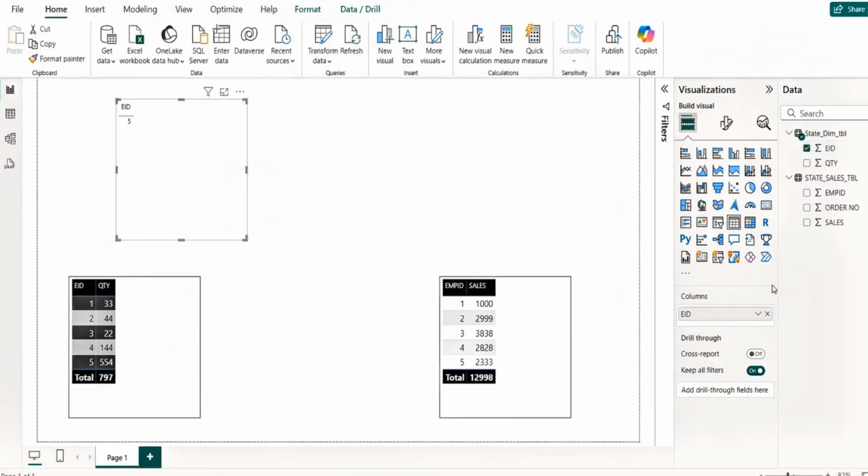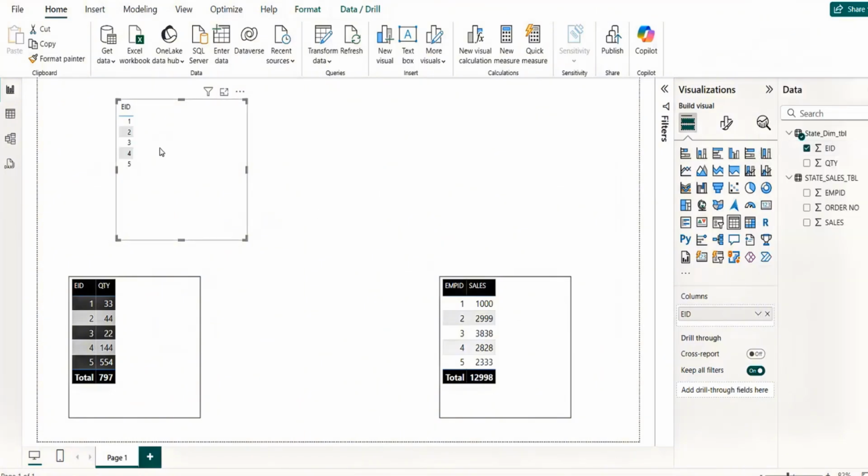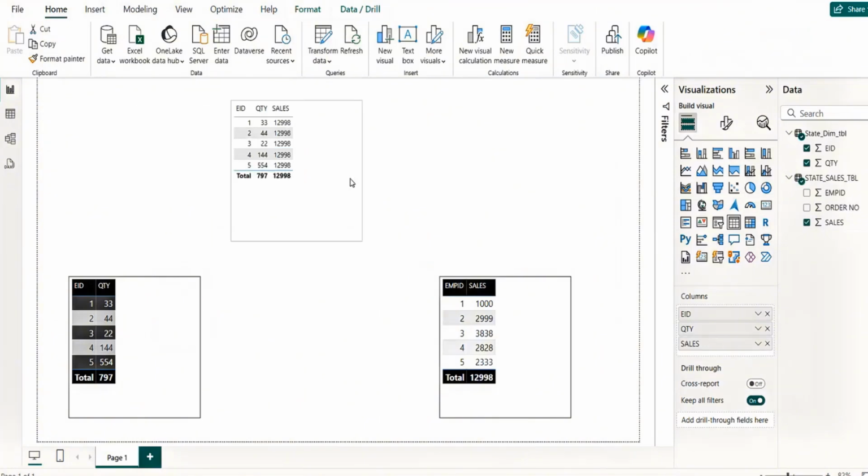Let's go and say that this is my don't summarize. So I have the employee ID. Fine. I want to see its quantity. Fine. It's coming. Nothing new for us. Now I also want to see the sales, or maybe the order number also. Okay. Now what will happen if I put the sales here? What do you think? For BI, these tables are different tables, isn't it? For BI, this is a different table.